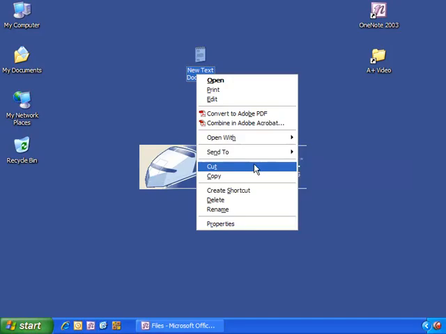I can choose to cut it. Say I wanted to move it. Just like we moved the file, we cut it, and then we pasted it. I could choose to copy it. So I could copy it and then paste it. I could choose to create a shortcut to this file.